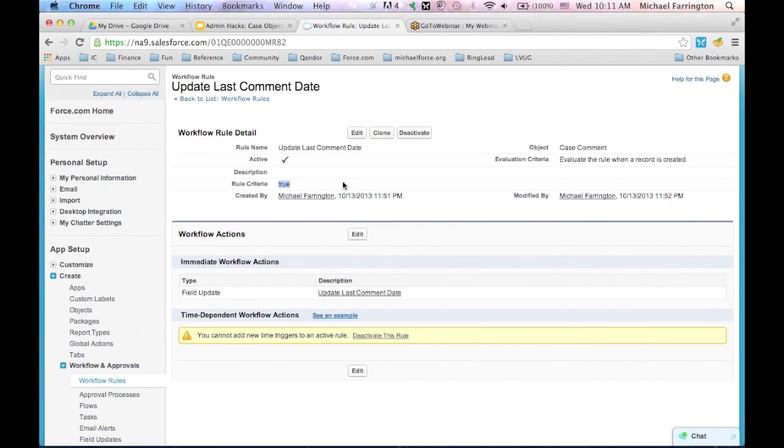You could put in criteria there of who's doing the commenting. You could get more advanced, but I'm just saying any comment at all is good for me, and I'm going to update this last comment date. So that's what's going on now. I'm not quite going to demo that one yet because it's closely related to the next hack that I'm going to show, so I want to wait a second to actually do the demo.